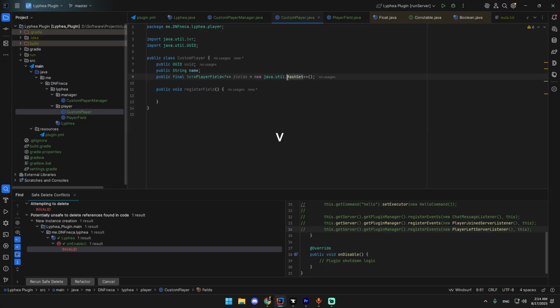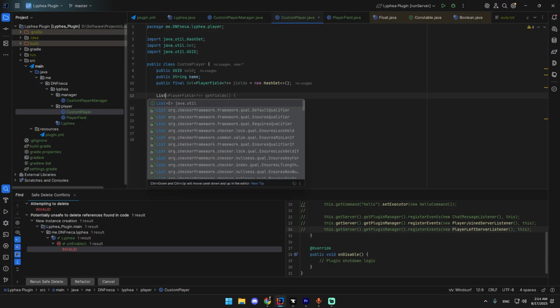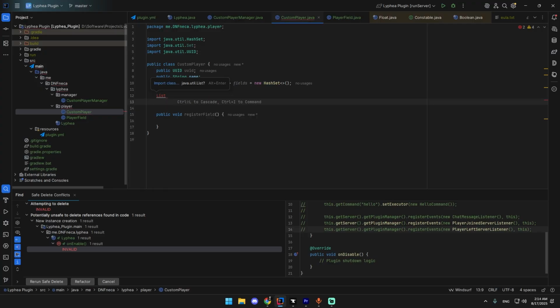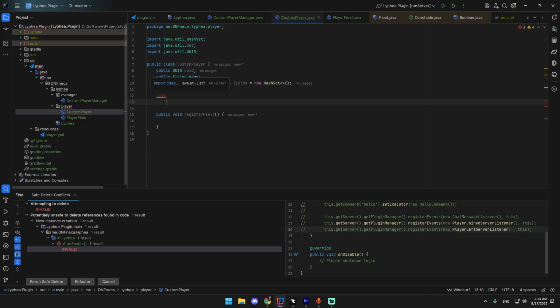So the difference between a hash set and a list is when you have a list, it can be 1, 2, then it can be 2 again. But if you have a hash set, you could make something like this, right? And then when you go into 2, sure. 2 again, nope, it's gonna merge with this one, right?